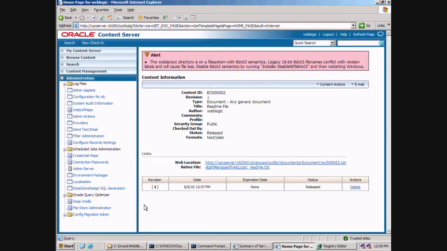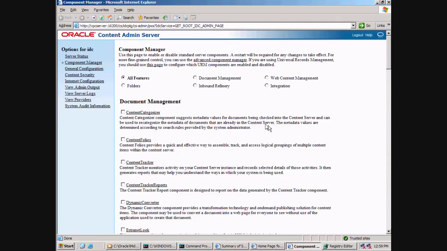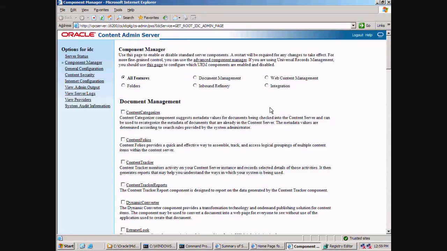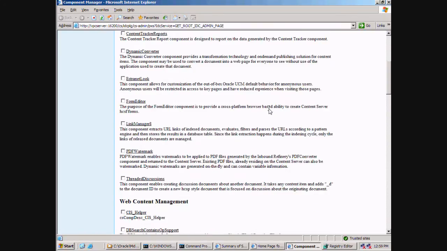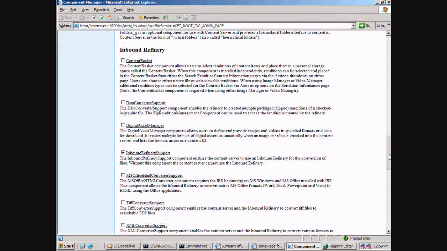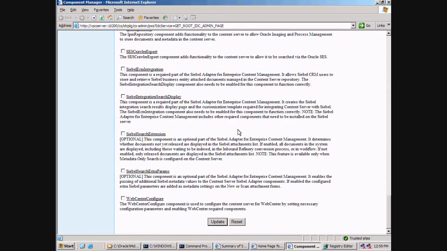11G has a lot of significant changes, and I'll be guiding you through those changes in future videos. For now, I'll just tell you that all of the user management is done through WebLogic, and admin server is now very different. The component manager page simply allows you to enable and disable the components. Distribution comes with a lot of components already installed, so you can just put the check marks against the components and click update, and you will need to restart the content server.